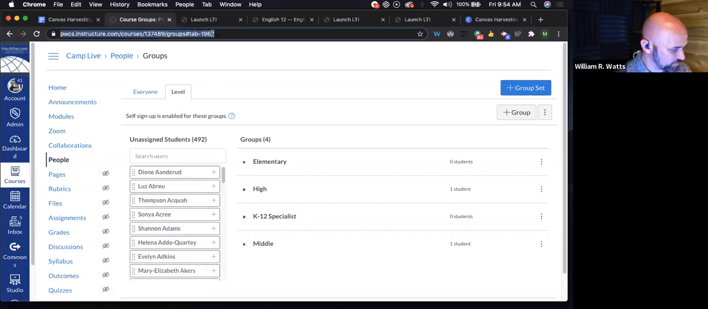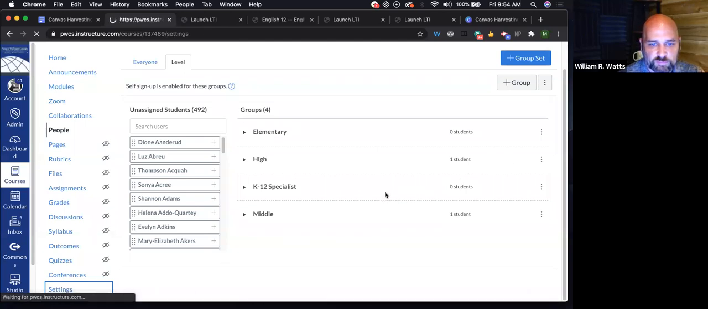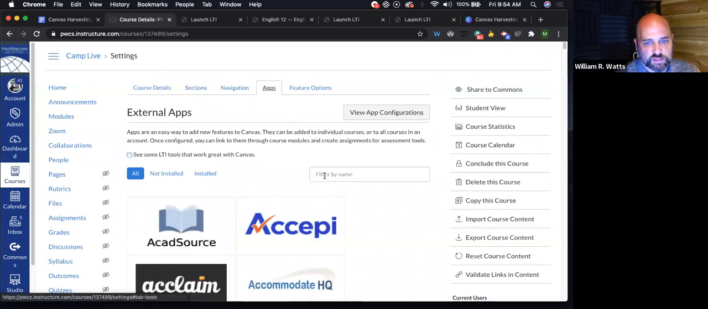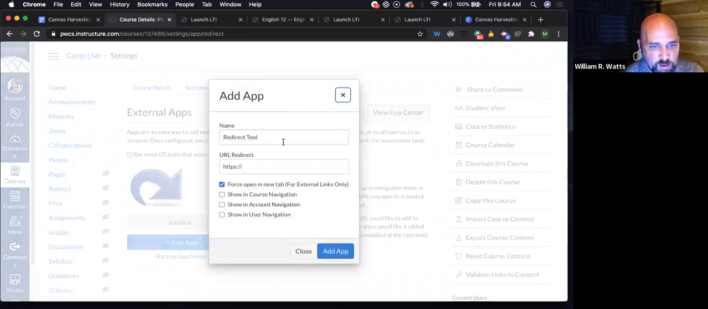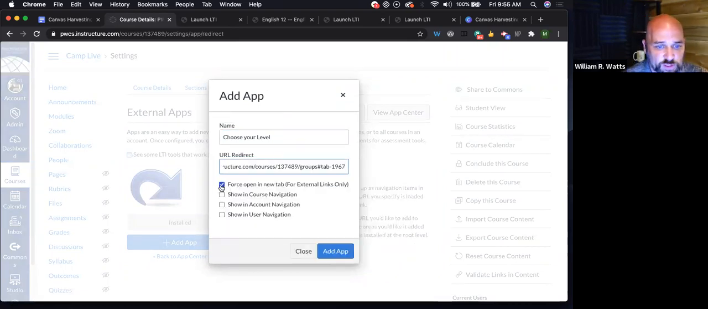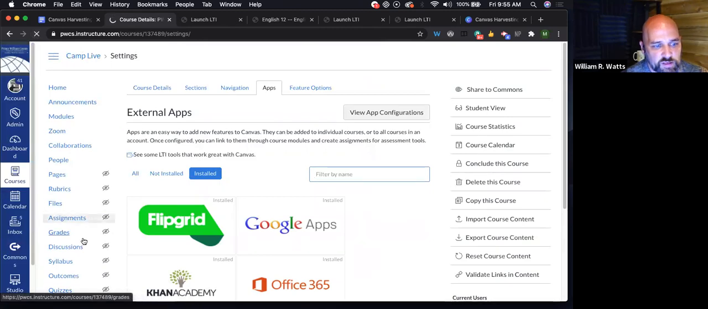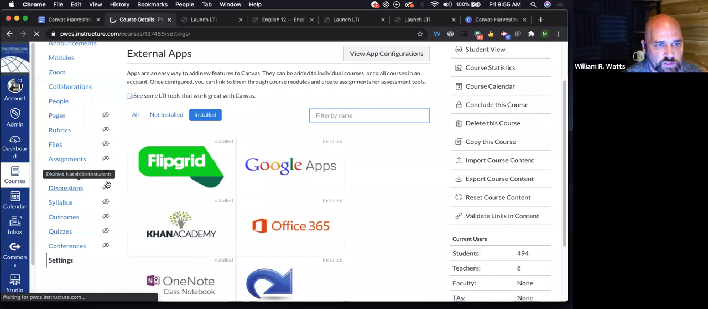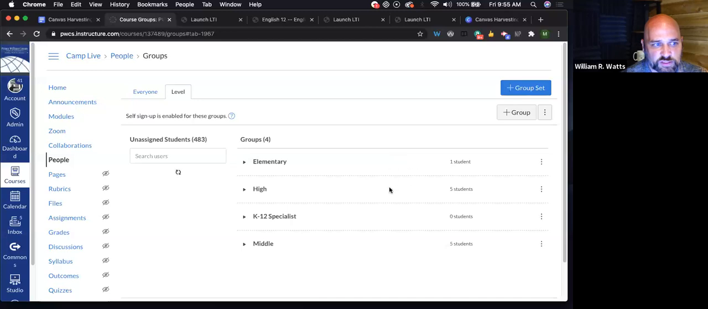And actually, I'm going to show it 2 ways. I'm going to do that redirect tool, and then I'm going to go down here to settings, and I'm going to go to apps, and I'm going to say redirect, just to show that perspective as well. Add app. And I'm going to say choose your level, and I'm going to paste it. I don't have to do force open now because it's a Canvas, so it can stay inside a Canvas. And I'm going to show in course navigation. Then I'm going to hit save. And then now, one day, whenever it loads, if you click right here, it takes you right to this side to be able to select a course.